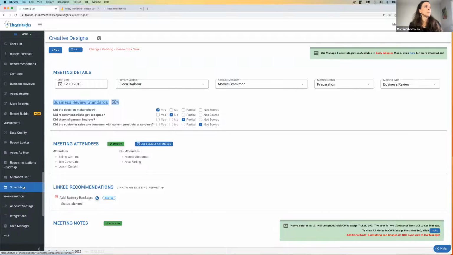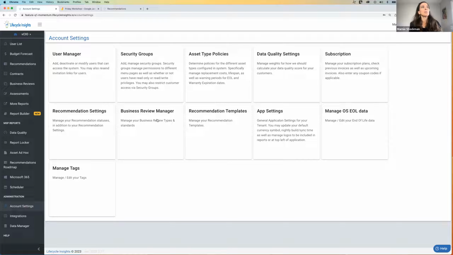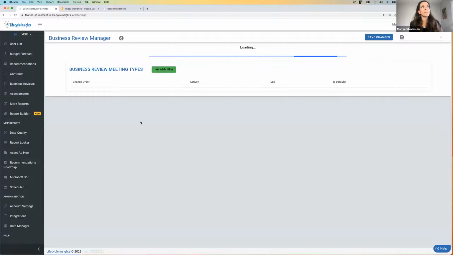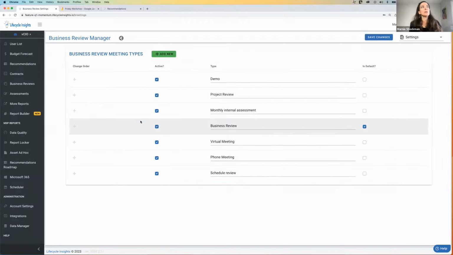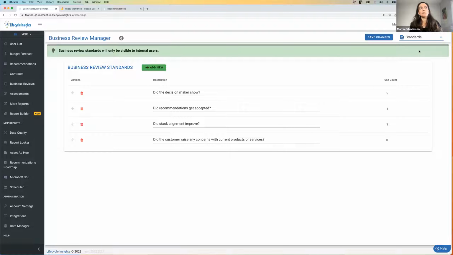So in our account settings, also a fair question, Kirk. Inside account settings, there will be a business review manager. This is where you can go from. So these are your business review meeting types, but you can also define your standards. These business review standards, this is a change from yesterday. For those of you that were on the customer success call, we absolutely updated it so that it will only show for internal users. So your clients will not see this, even if you give them access to this page. I know that was a question yesterday, so I want to be clear on that.